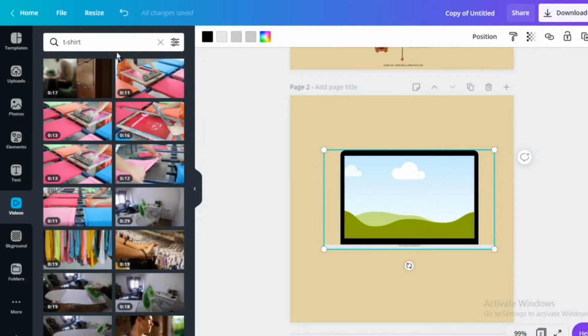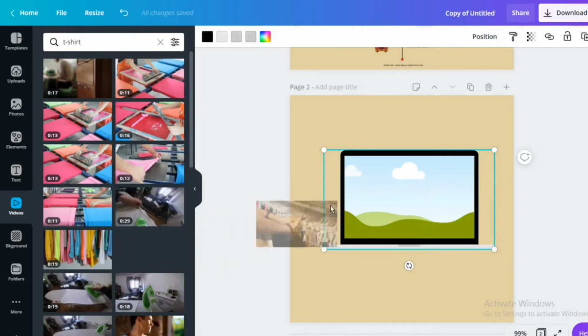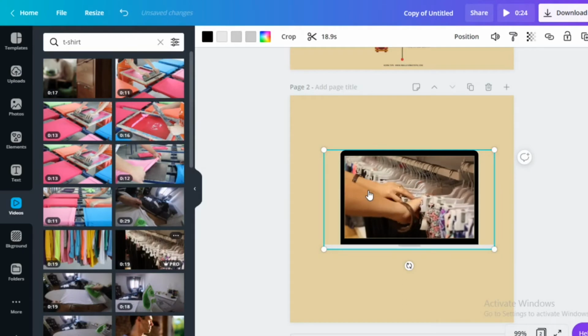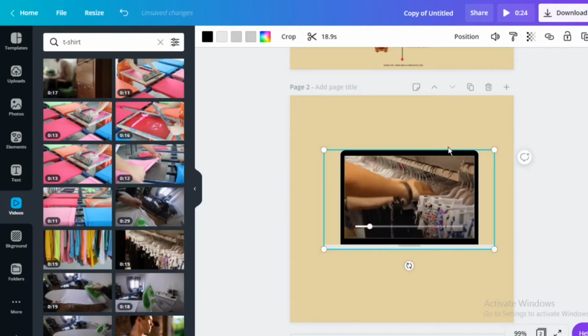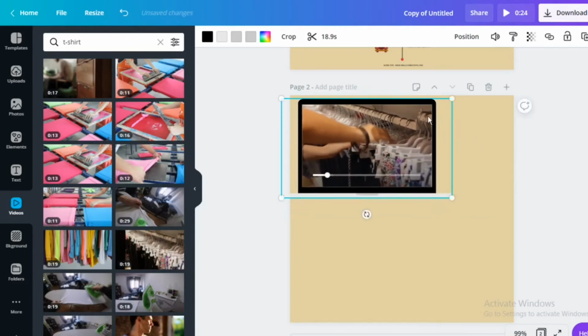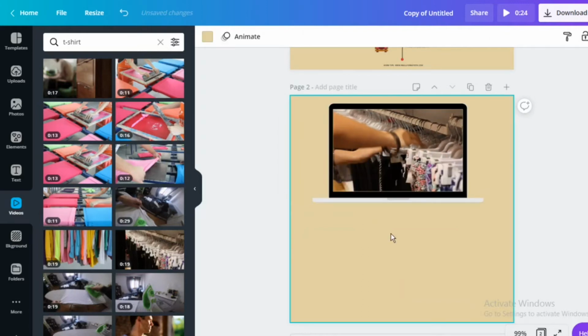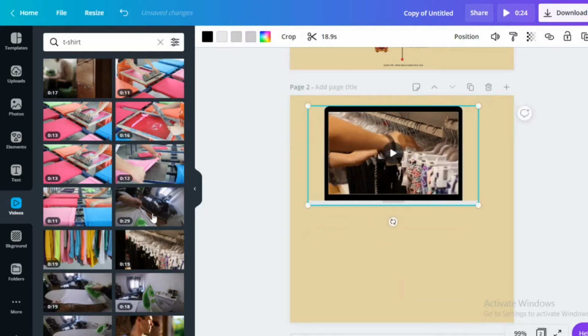T-shirts. Okay, so let's use something like this. I'll upload it, and it shows as if it's playing on the laptop frame. You see that? Very nice. You can do so many things with Canva, and there are tons of possibilities.